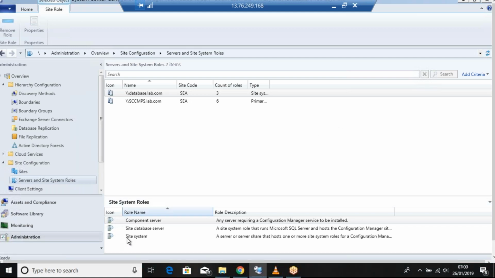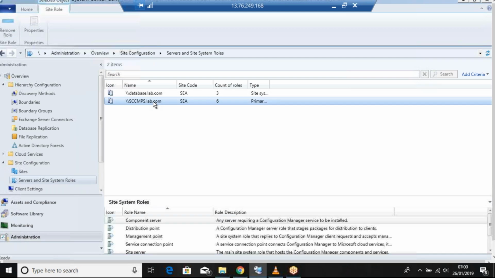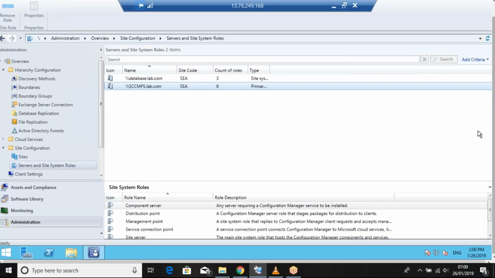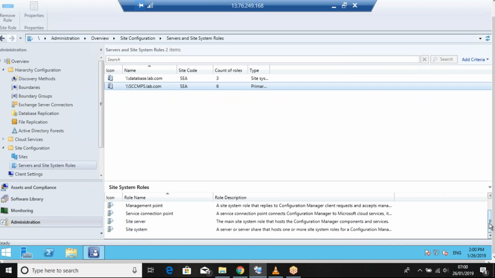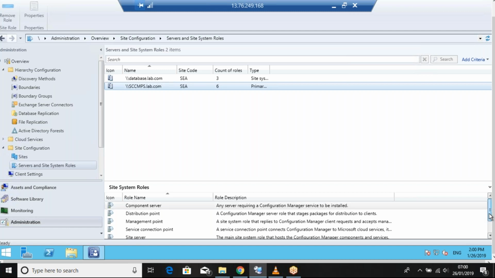Now let's click on SCCMPS. Yeah, these are the default roles. Click on SCCMPS and you see 6 roles are available. So during the installation of SCCM, we did choose management point, distribution point, and service connection point. These are the 3 extra roles we installed. Others are default roles like component role, site server, and site system. But additional roles are management point, service connection point, and distribution point.